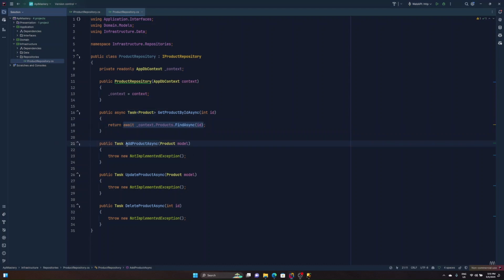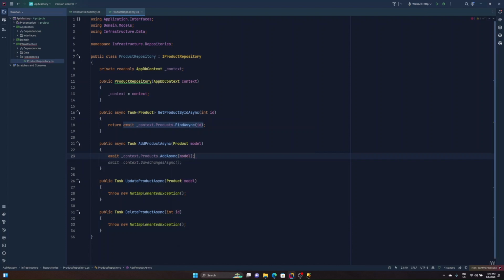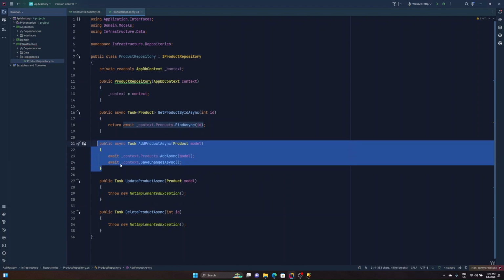Okay, now I'm going to make the add product asynchronous by adding the async keyword. Okay, and then I'm going to add the model to the database. So I'm going to access the database. So await context products the add async. Okay, and we should here pass the model. Okay, now we should save the changes. So I'm going to add context.save changes async. Okay, so here the method is ready. Let's move on to the next method.